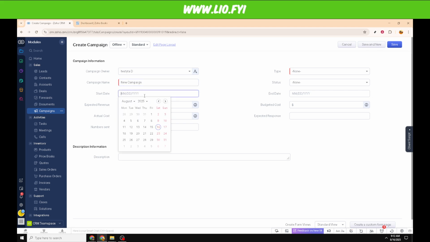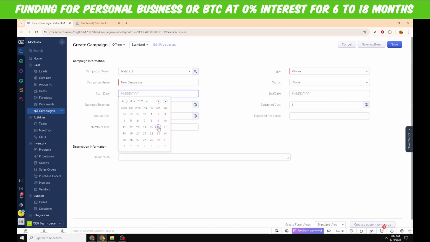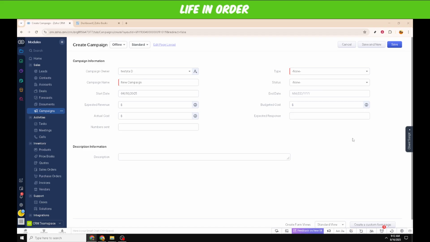Think about when you want your emails to go out and select a date that aligns with your goals. This is crucial for timing, especially if your campaign is connected to a specific event or deadline. Now type in the expected revenue. This can be an estimate of how much income you predict this campaign will generate. It's optional but useful for future measurement of your campaign's success.